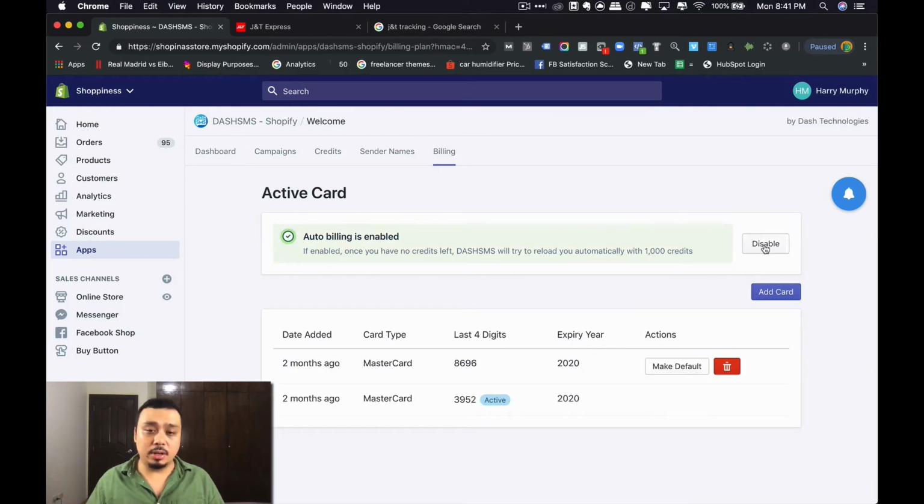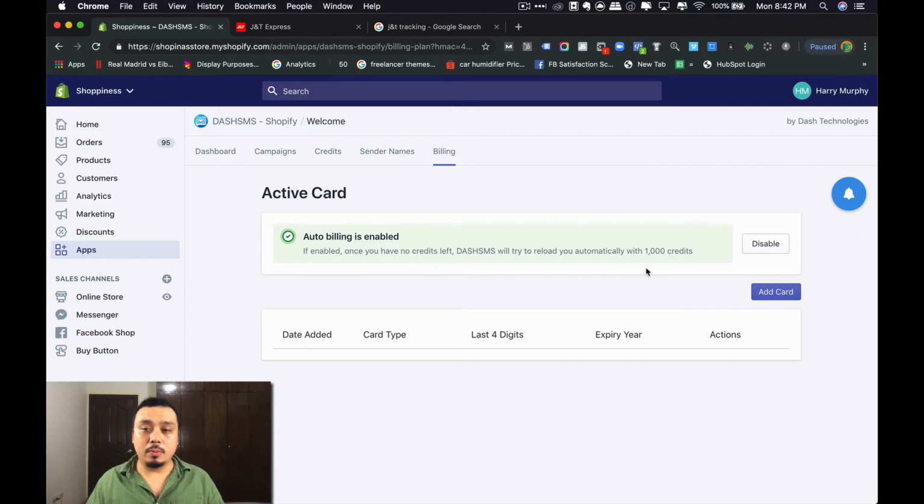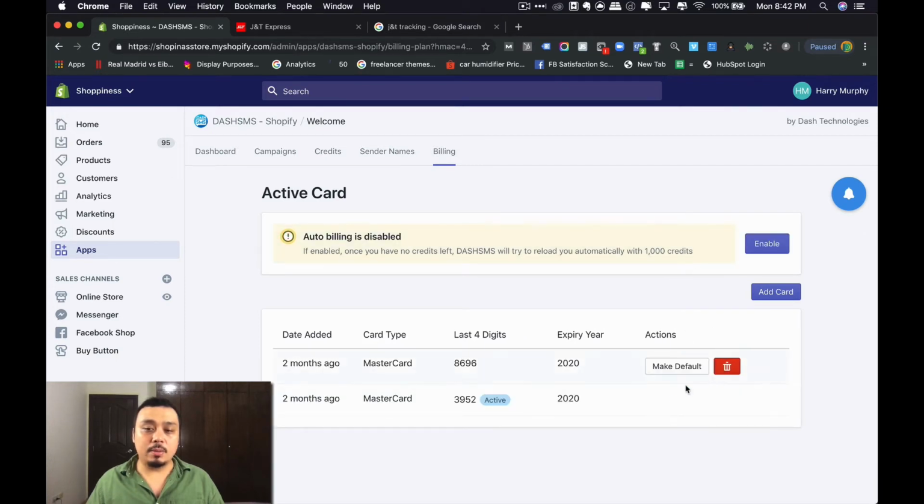And you can also disable it. You can also make credit cards default and delete credit cards from our system now as well. So you have those options that we've included inside of the billing. You can enable, disable auto billing, and you also have the option to make cards default and delete cards from the system. If you have any questions on this, let us know. We'll be heading over to our third feature.